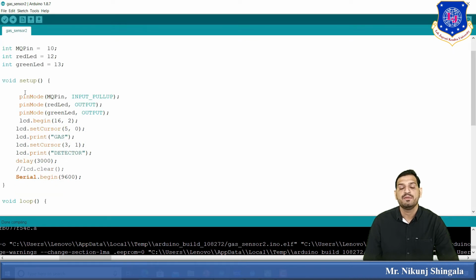Now void setup. In void setup, as usual, we have to define which pin is an input pin and which pin is an output pin. So MQ pin, that is the sensor pin, is an input pin, and pinMode red LED and pinMode green LED are both output pins, so I have written OUTPUT over here.